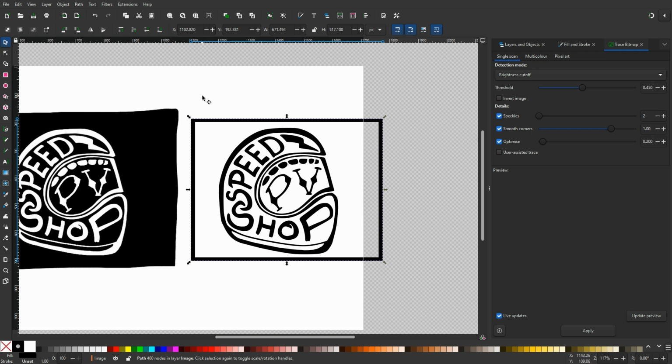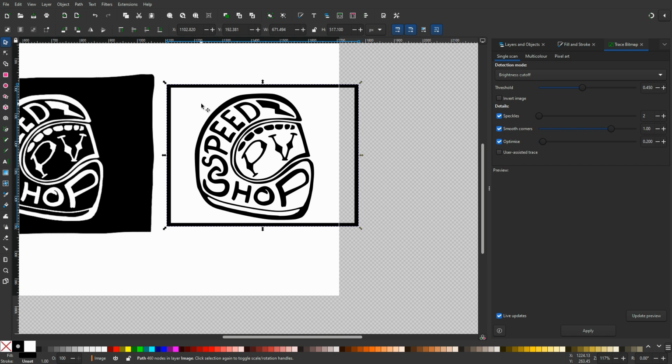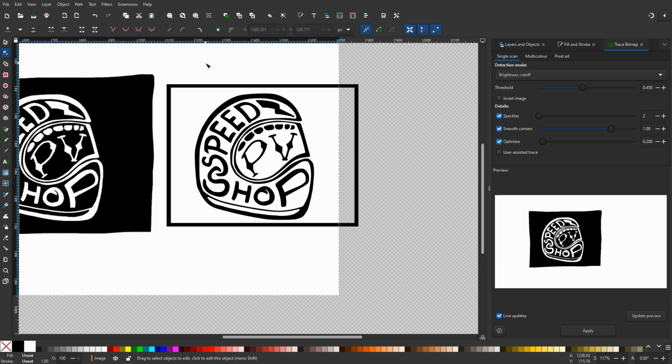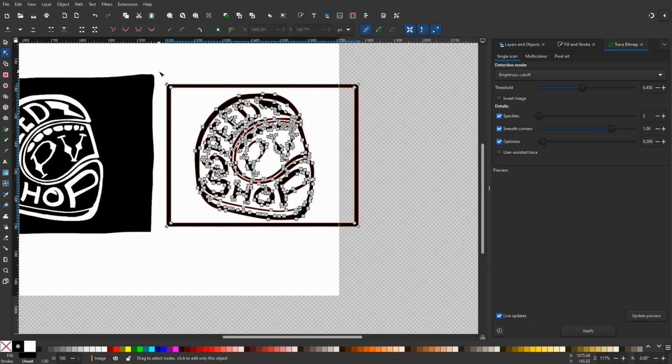Yes, there we go. It's been a little while, a bit rusty. And what we can do then is deselect everything, go over to the node tool, and then we can delete these. It's going to look a bit woolly.